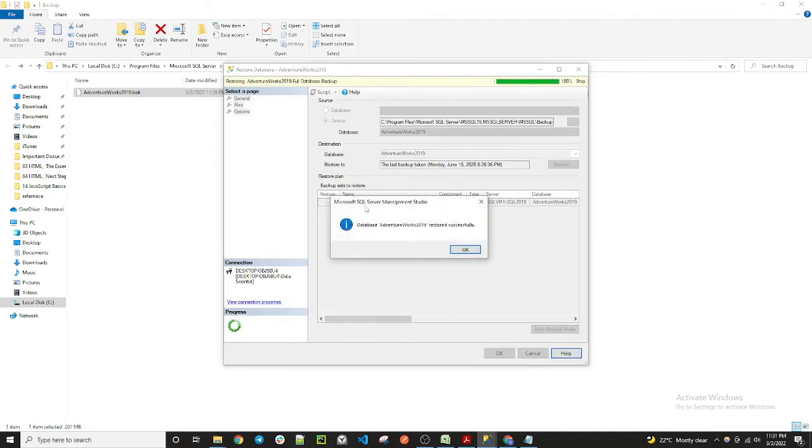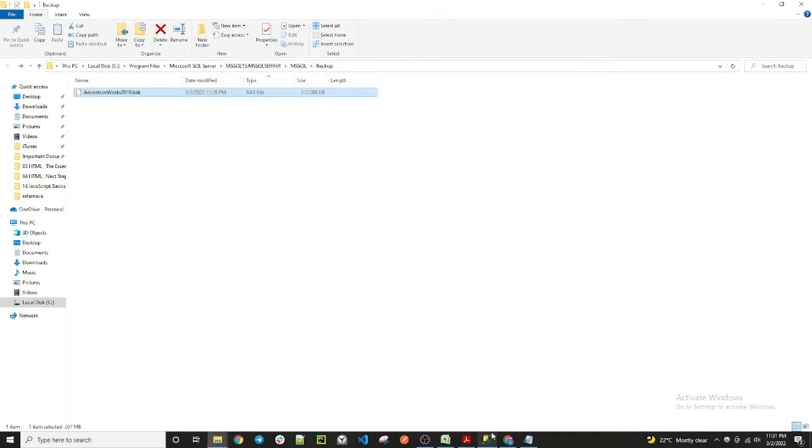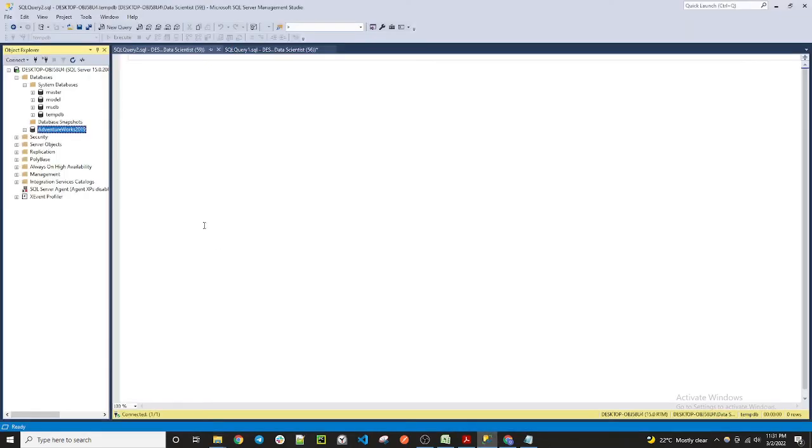There are other advanced features which you can use, but that is not required in our case. It says database AdventureWorks 2019 restored successfully. Yep, let's click OK and go to SSMS, and you can see the AdventureWorks 2019 database is available now, right? Let's open that.